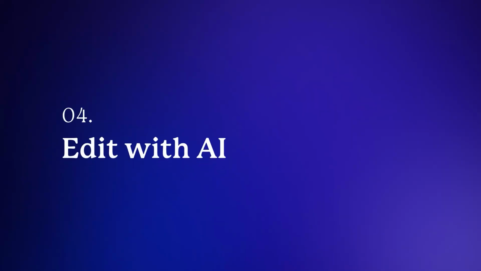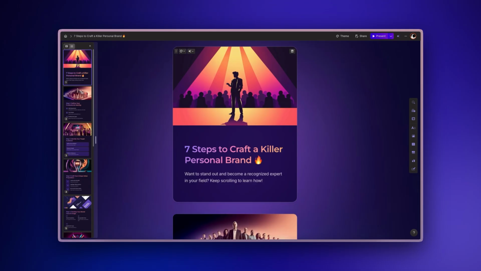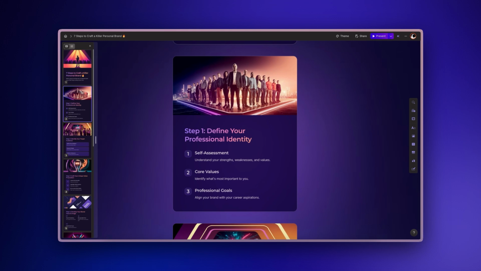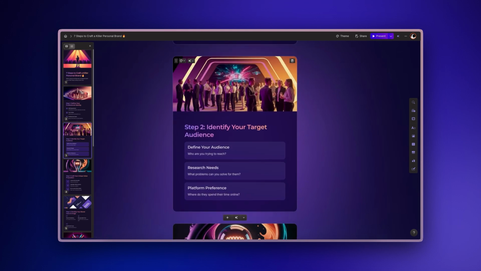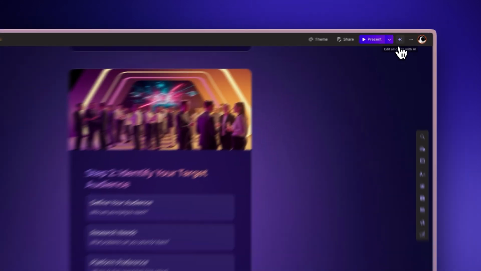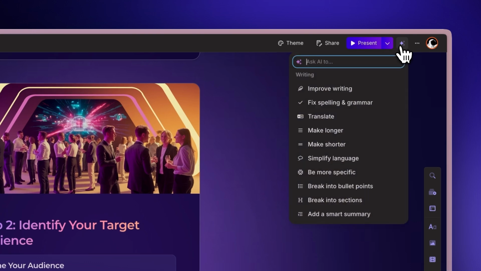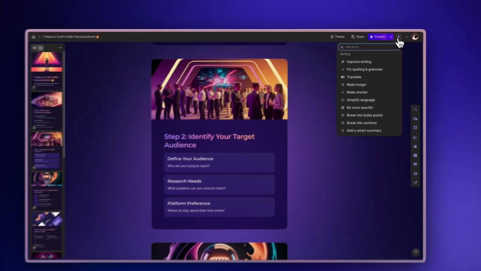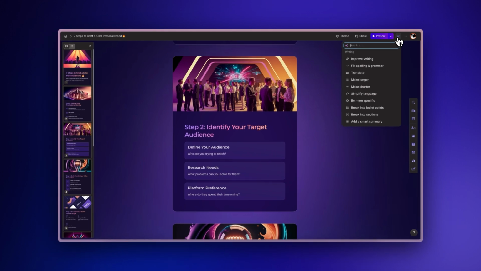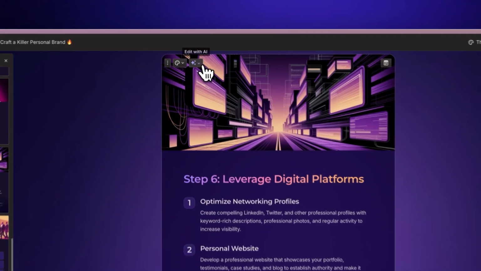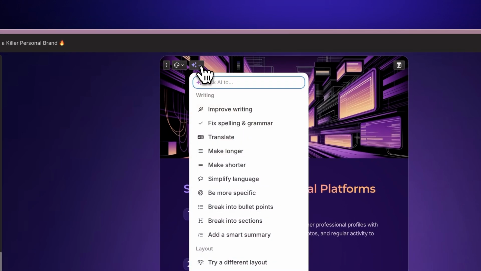Edit with AI. Once your Instagram carousel is generated, you can customize it further to match your vision perfectly. To make changes quickly, use Gamma's AI editing assistant. Simply click the Edit with AI button at the top right of your screen to start a direct chat with the AI and make changes to the entire project. Or click the button at the top left of any card to apply changes to a specific one.